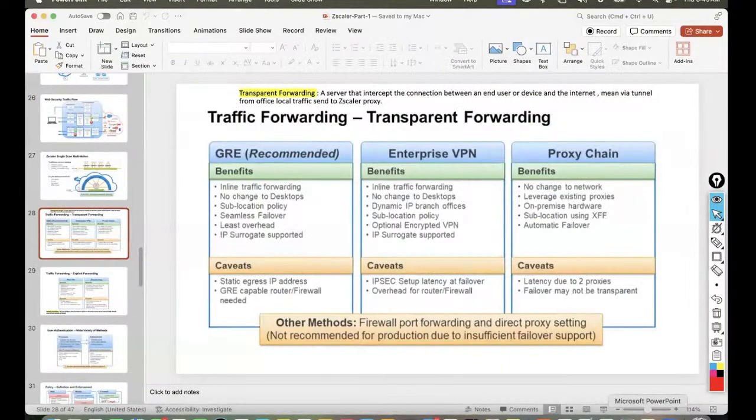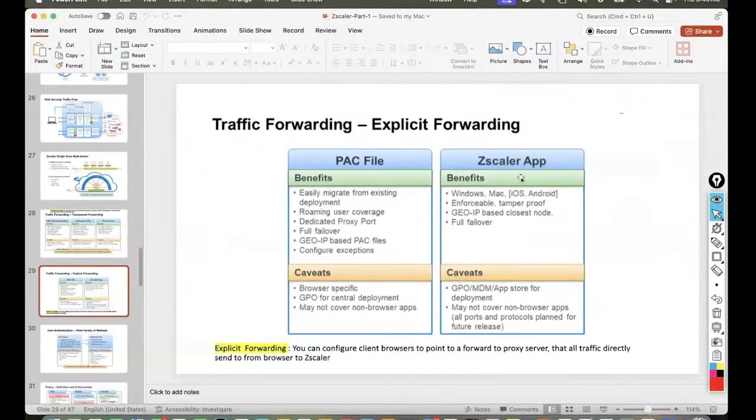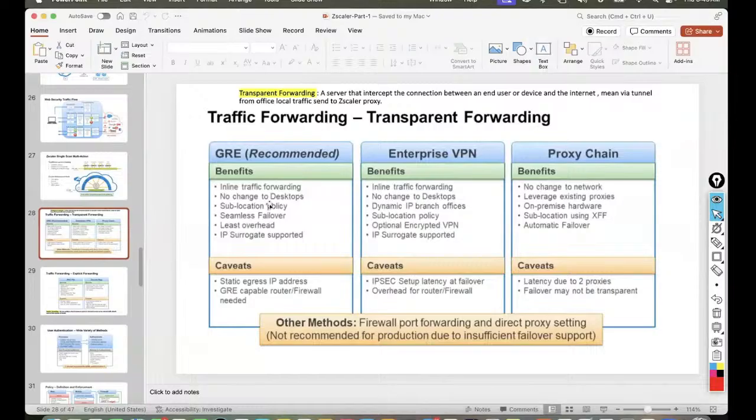Okay, so if I'm working from the office, then I can use a method. See, there are a lot of methods. We have the PAC file, we have the Zscaler app, that is the ZCC app. So we have to understand which method is going to be used when. If I am working from the office, these three methods are very useful for me.